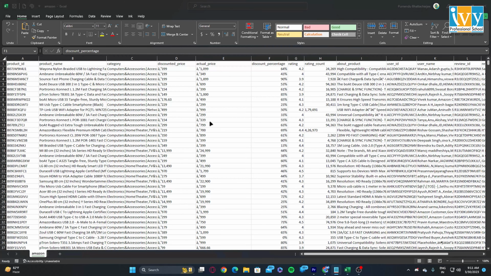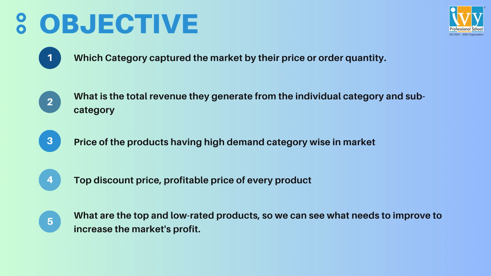Okay. So before going to Power BI, first I'll tell you all the business objectives we can analyze here. First, analyze which category captures the market by their price, their order quantity, their revenue, everything. Second, the total revenue they generate from the individual category, and also subcategory wise. Then, the price of the product having high demand in each category. Then, the top discount price, total sales by each category, and what are the top and low rated products, so they can see what needs to improve in the market. So, without wasting time, let's move back to Power BI and start creating the dashboard.